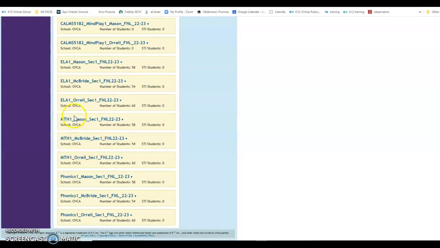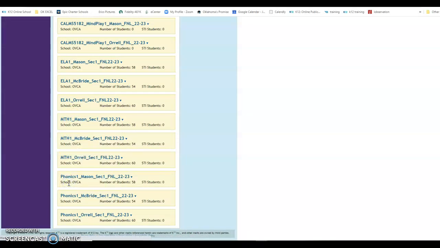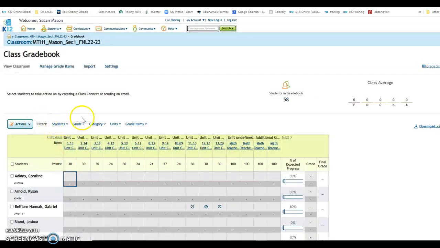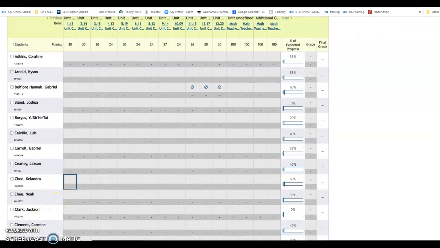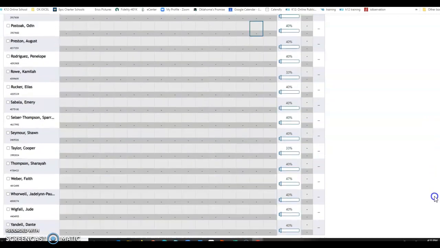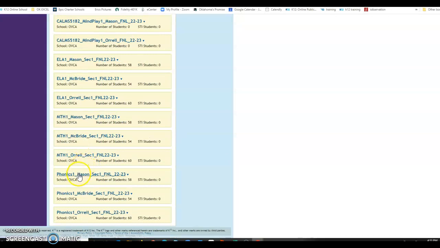For math, same thing. Come down here to math, to gradebook. For math, they need to have Unit 1, Lesson 6 done. So we can't do anything for math, apparently. Hold on. I just need to make sure I'm looking at this the right way. Yeah, we can't do anything for math because we're not there yet. Okay. Phonics, I'm trying to make sure I'm going to cover everything, so you can fast forward if you need to.